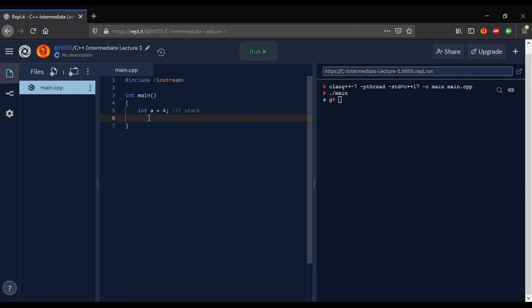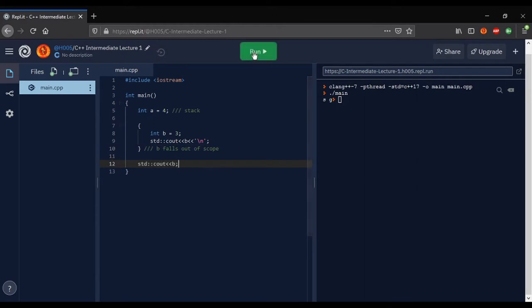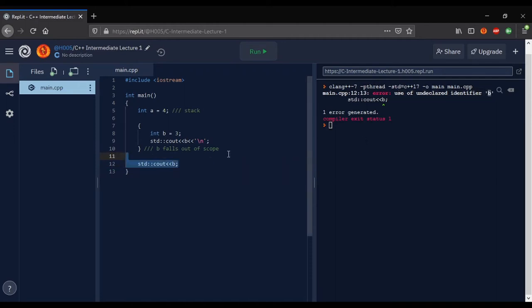So for example, if I have here a scope, you have a scope that is determined by the curly brackets. We have int b equals 3. Here we can do std::cout b. However, here b does not exist anymore. Here b falls out of scope, basically. And now if you try to do std::cout b here, this will throw an error, because, as you can see, use of undeclared identifier b. So b does not exist here anymore.